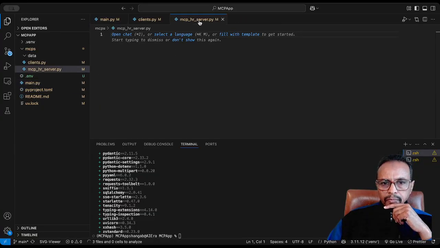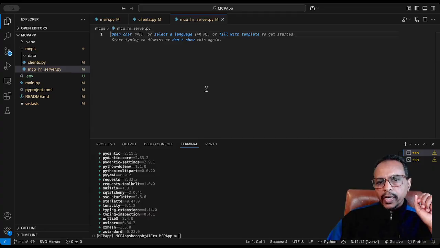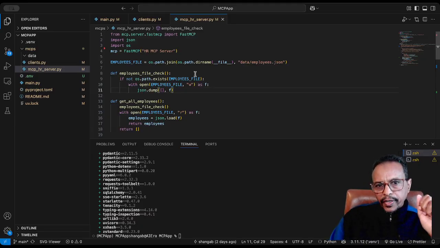Perfect. Now we're going to start by writing the server. Actually, we're not going to start by writing the chat application or the client. We are going to start by writing the MCP HR server. Okay, so you see now the server here, which is mcp_hr_server.py.